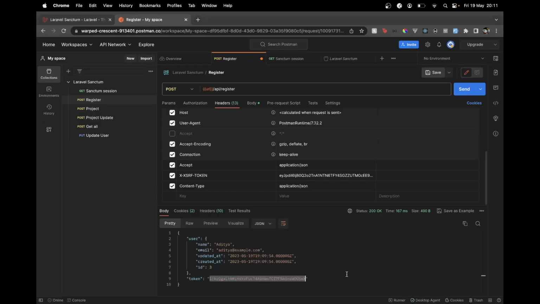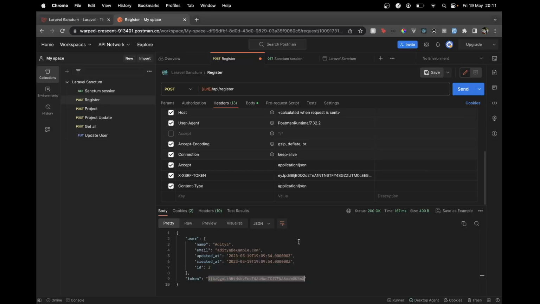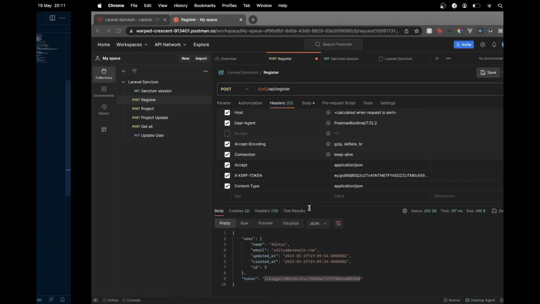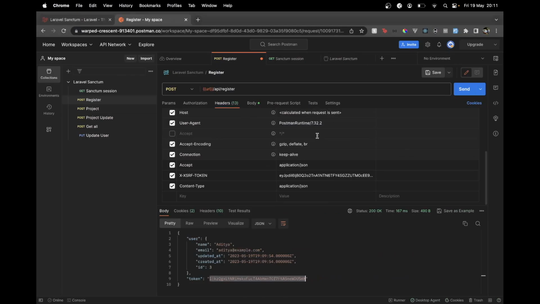I will copy this token somewhere, or we'll keep it like this. But okay, let's just copy it and put it somewhere. So let's put it here. Later we will use it. I'll show you why I'm just pasting it here. Great. So next step, do the same thing for login.